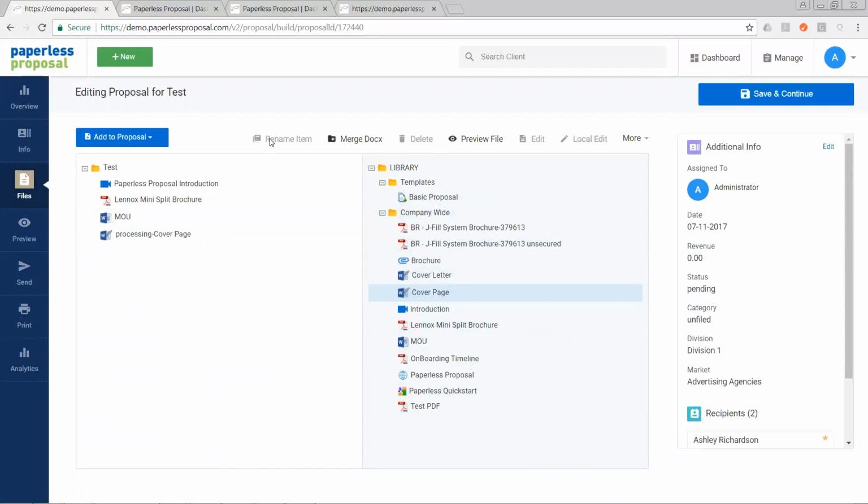On the top here, your proposal toolbar, we've moved a couple things around. You still have the ability to rename items, delete, preview, edit, local edit, and more. Under more here, you'll have the split feature, which allows you to split PDFs into separate pages if there are multiple pages. You can disable a page, hide in the table of contents. So if there's a certain document within your proposal that you want to hide in your table of contents, you can click Hide TOC. You can make files downloadable.